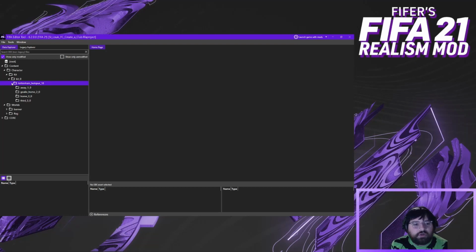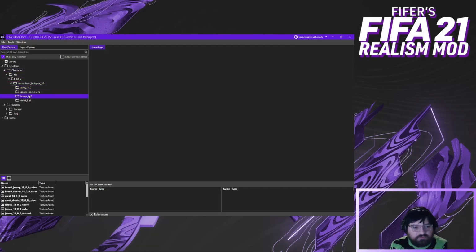When you open up Tottenham Hotspur's kits, here are the folders for each of their jersey types that we just talked about. There's the away, the goalie, the home, and the third. That's the order it's in, alphabetical, just so you know.